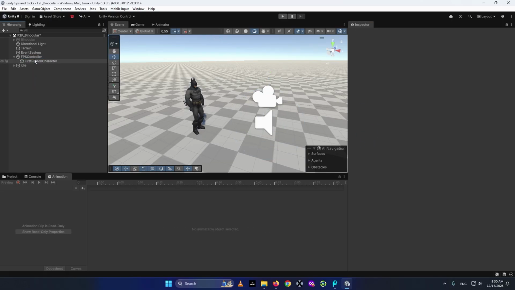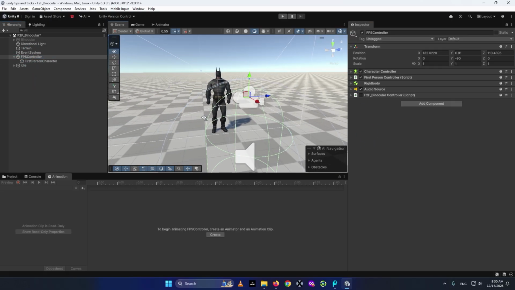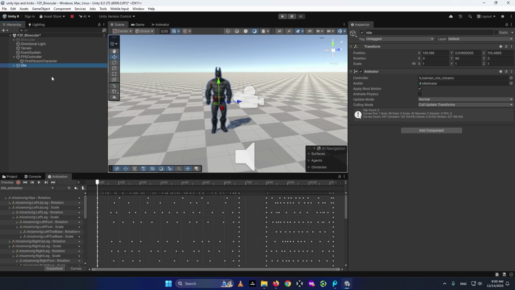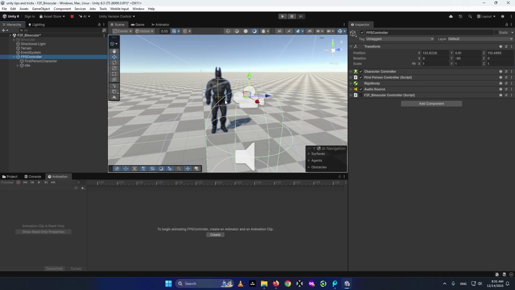We have this FPS controller which I showed you, it moves around, and we have this idle Batman. So how do we make it follow the FPS controller? It is very simple. You just drag and drop this idle onto this FPS controller. So now this idle is a child of the FPS controller. So when I move it around, the model moves with it. So I'm just going to reset it.